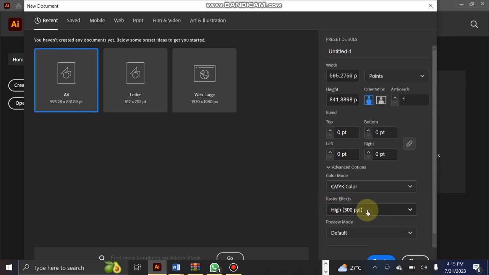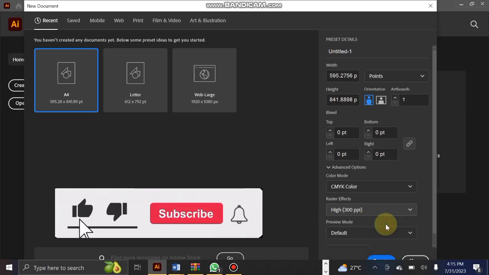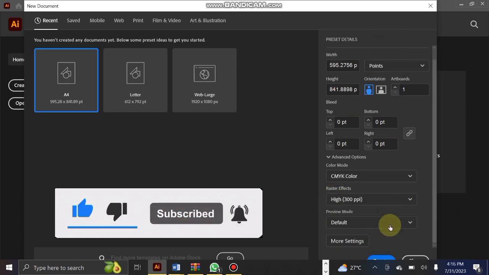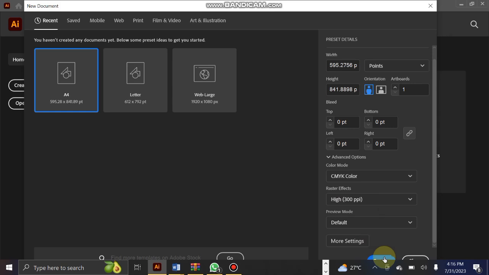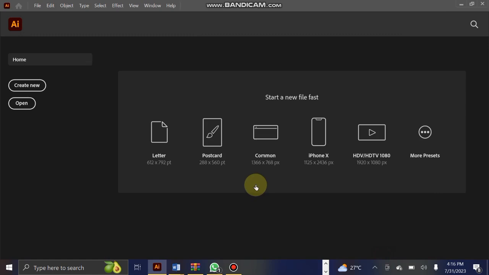The next thing here is your raster effect. Raster effect means just the quality of the job you want to work on. PPI means pixels per inch. 300 PPI is the highest level of quality here. So you set it to 300 PPI, that's the best. Nothing more serious here again. Just click on create and wait for it to open.